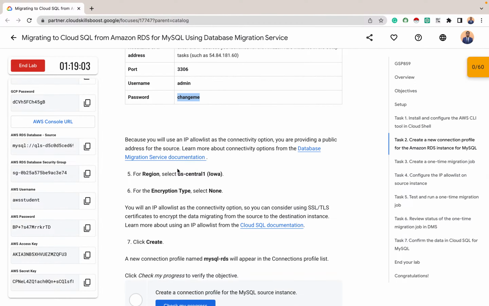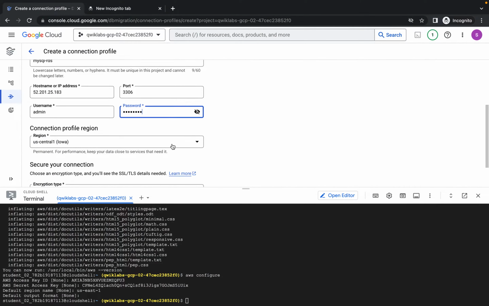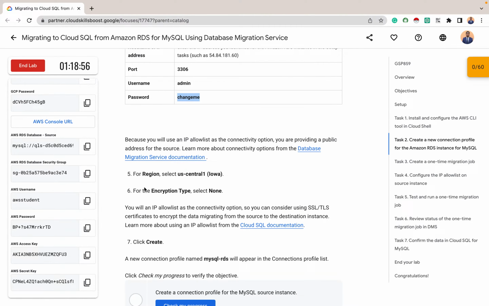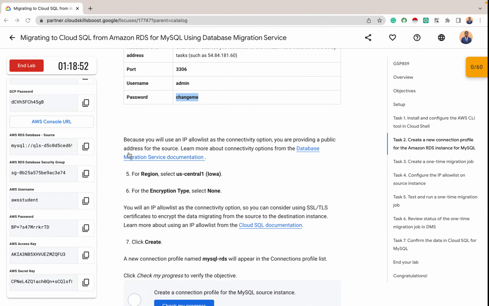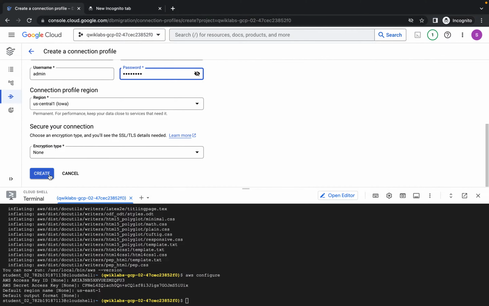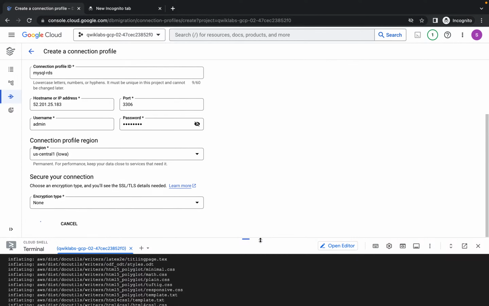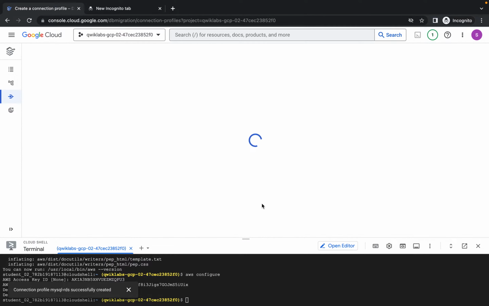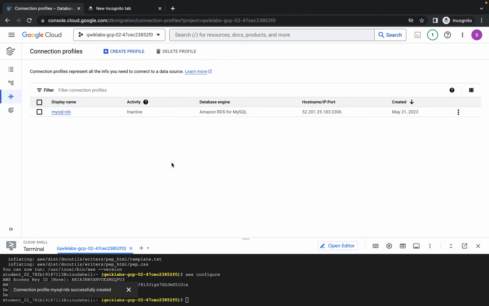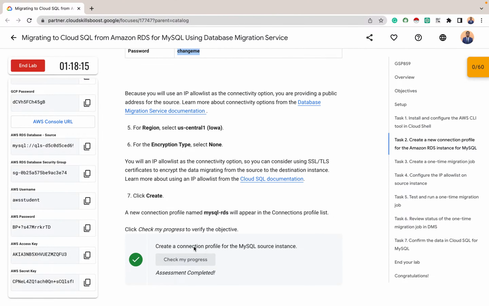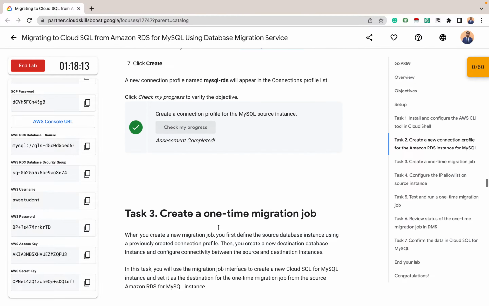Okay. For the region, we have to select US Central 1, so I'm just going to choose US Central 1. And for the encryption type, we can select none. None is selected by default. Thereafter, we can create our connection profile. So let's create it, and you can see that it's creating at the moment. Check this so you can see that it works, and when we check our connection.